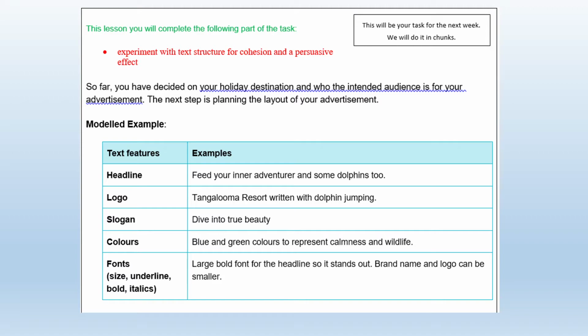Our slogan, so my slogan that I've selected here is something that is going to be remembered. So you think about Nike. Nike's slogan is Just Do It. McDonald's is I'm loving it. There are many other ones, I just can't think of at this moment. So my slogan that I'm hoping people will remember is Dive into True Beauty. So that's going to be my slogan, if I was to create more ads in the future, that would be the same if I was doing it for Tangalooma Resort.